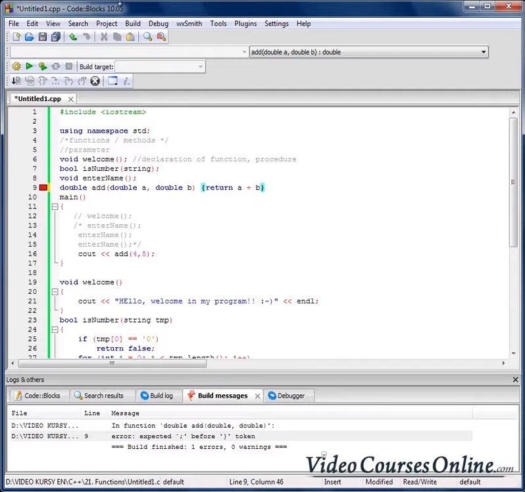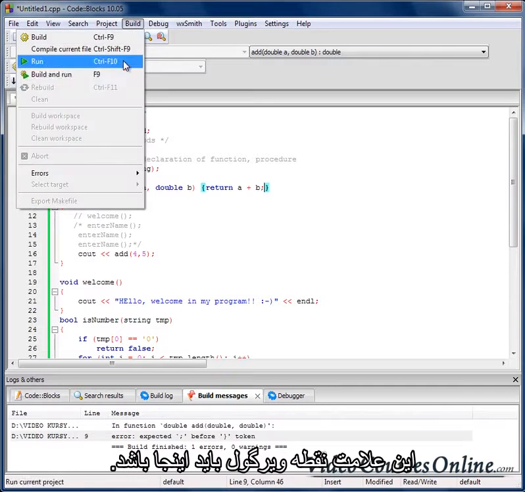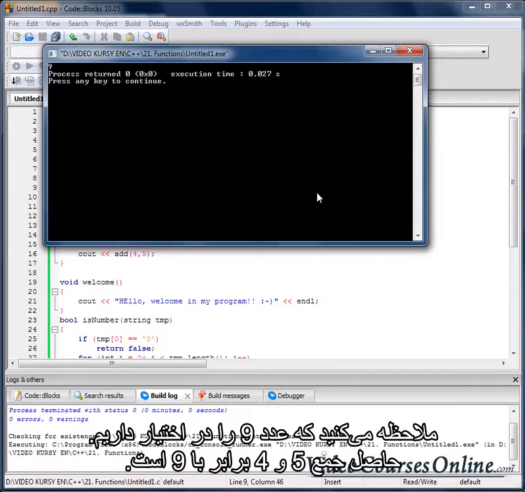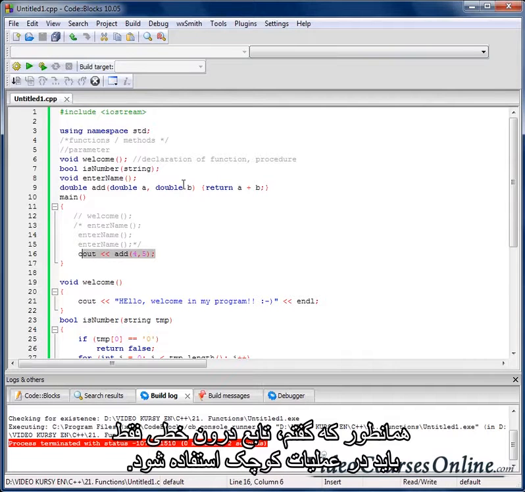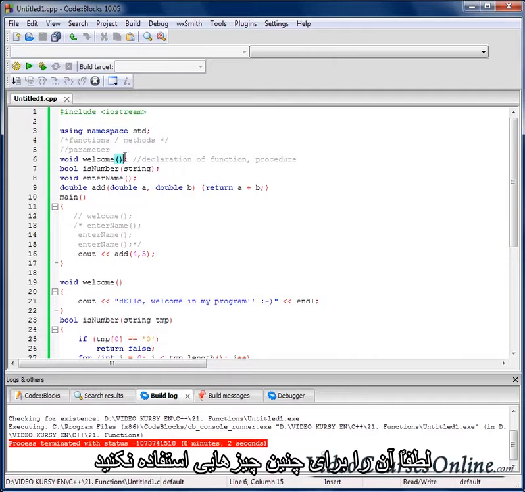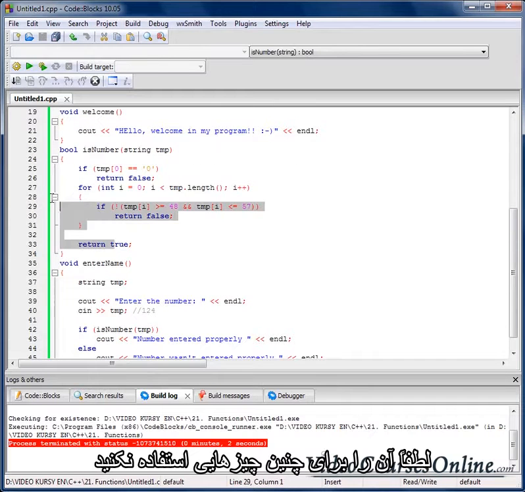Oh, sorry. That semicolon should be here. And as you can see, we have 9, so 5 plus 4 is 9. And as I said, an inline function should be only for small operations. Please don't use it for something bigger like that.